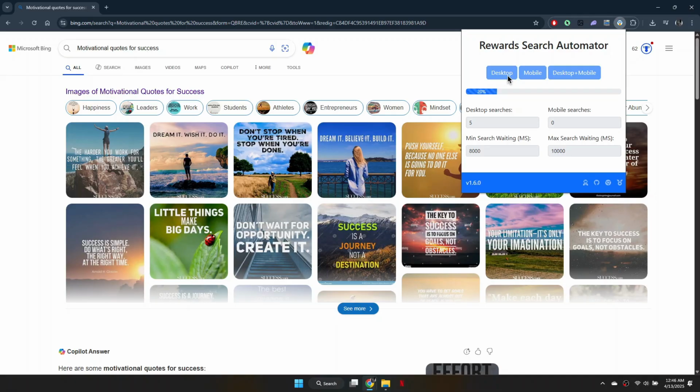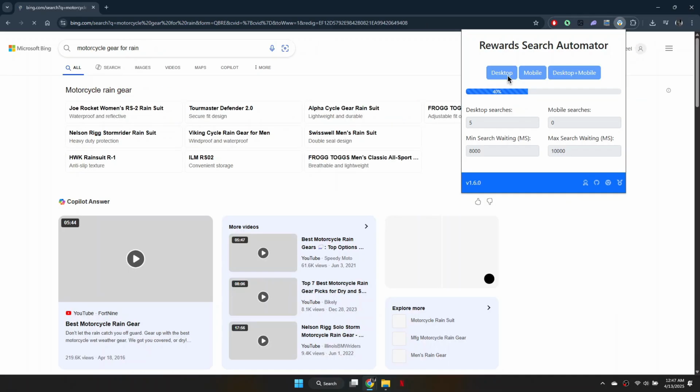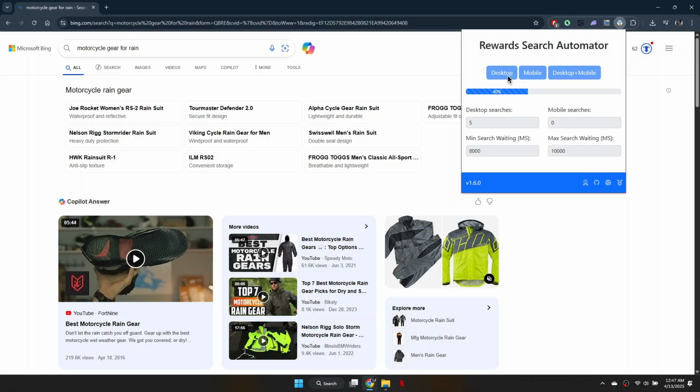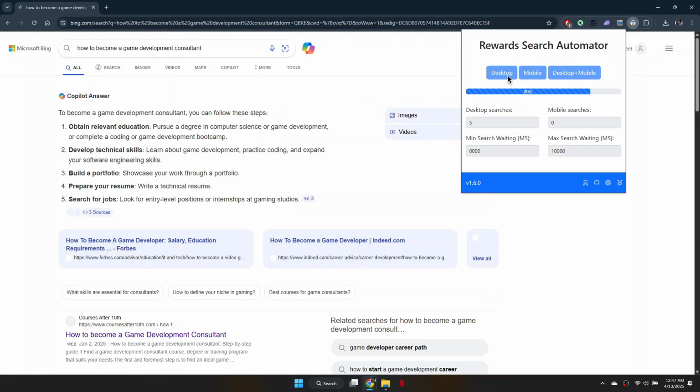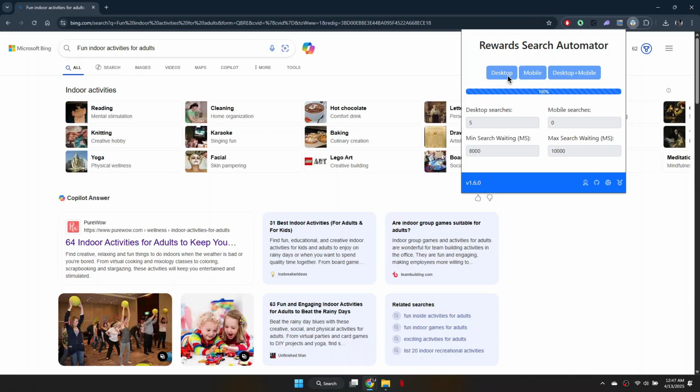Once you've configured your settings, the extension will automatically perform the searches for you. You can even leave it running in the background, and it will continue searching until you reach your desired points. So that's basically how you can automate Bing searches with Microsoft Rewards points.